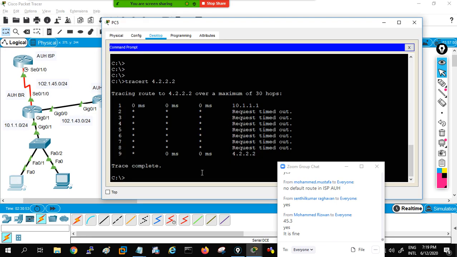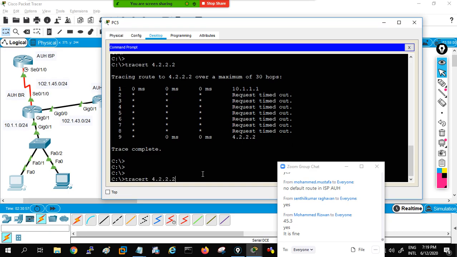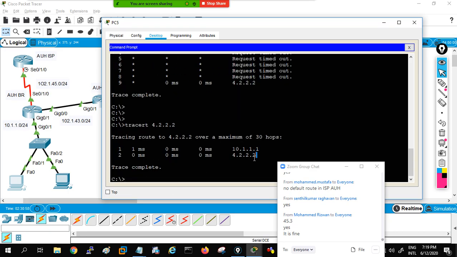Now let's go here. Try again, traceroute. See? He got the reply. Everybody understand this? It went to 10.1.1.1, he sent it to the internet, and it came back. Right, guys? Everybody is okay. If everybody understands this, give me a yes. Everyone.